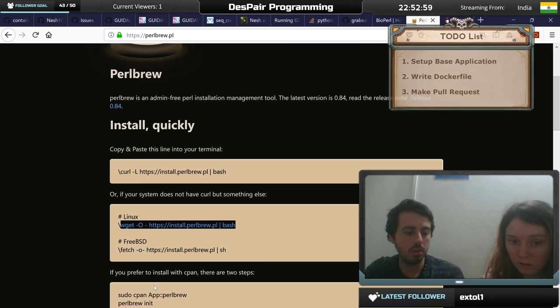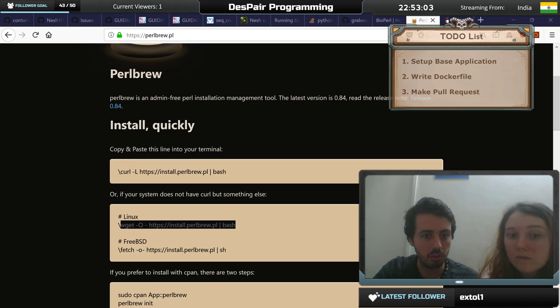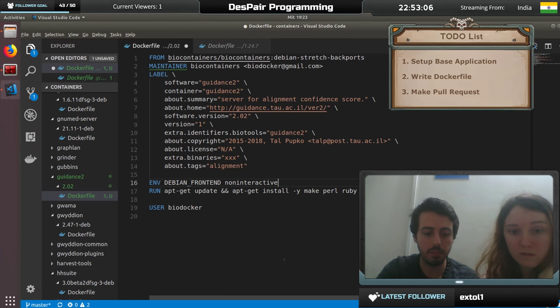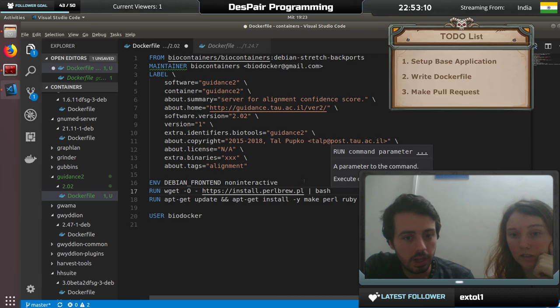So we can do this. We could try this. Before this one, we'll have to do... So we are going to install Perl from that. So run. We get, and then.